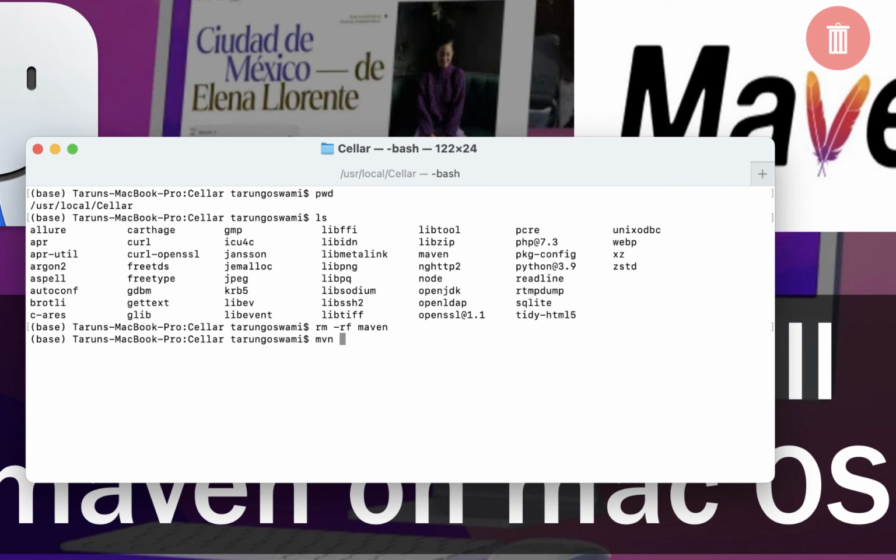Now type mvn --version. You can see this time it is not detecting Maven.